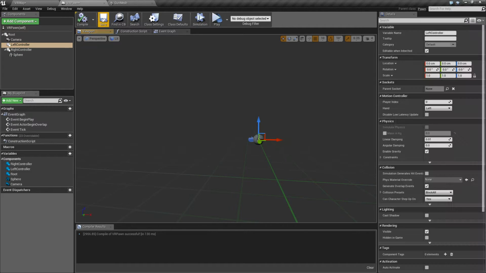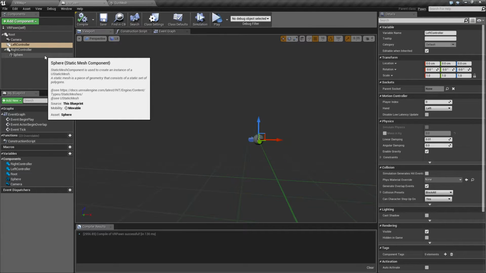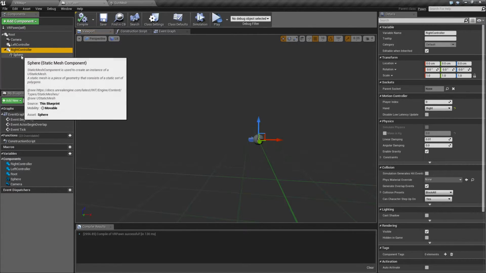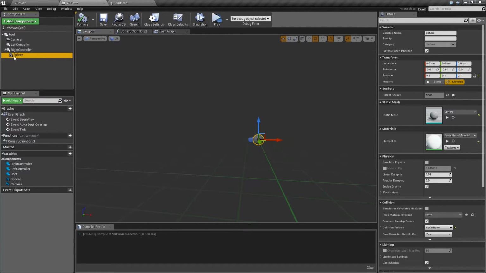But we have a lightweight game, and we're using this for example purposes. Maybe we'll use it later. So we'll go ahead and leave it in. Our right controller sphere is what we care about here.